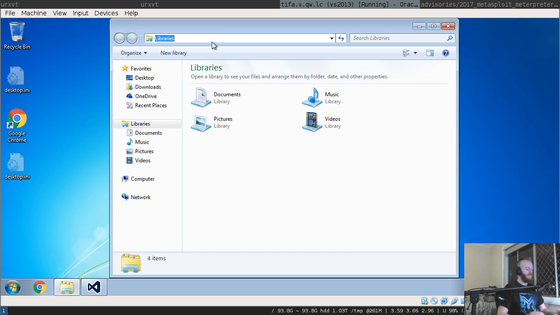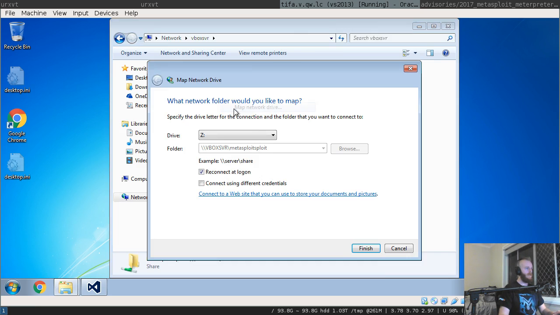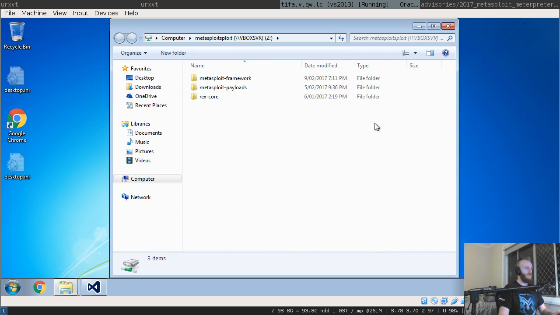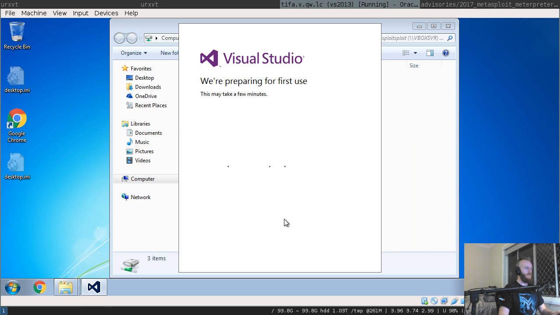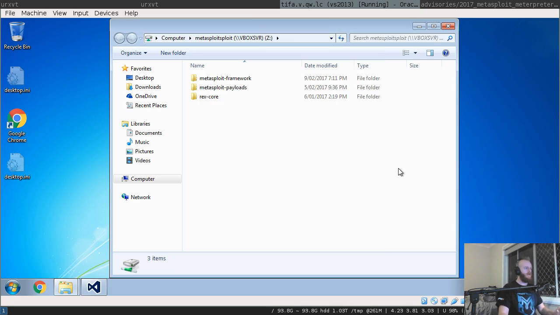So I'm going to really quickly jump in and start building Meterpreter. Just going to map a network drive. Oh, I bet my Visual Studio license has expired. I bet the eval has expired. I had this problem the other night. Now I've rolled the snapshot back, and I promise I'm going to have issues. I'll leave that to chug away.